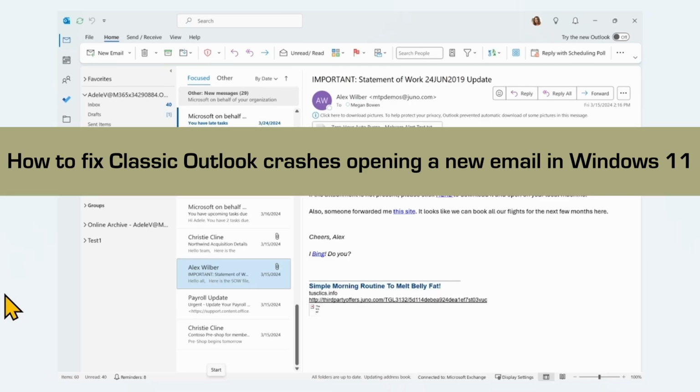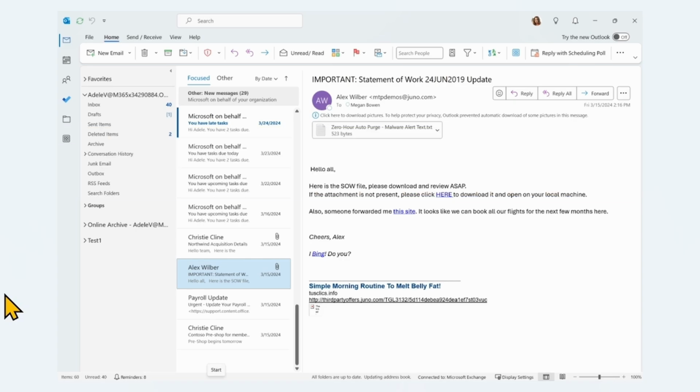How to fix classic Outlook crashes when opening a new email in Windows 11. Hello friends, when you open or start a new email, classic Outlook crashes. This problem occurs because Outlook cannot open the Forms library.